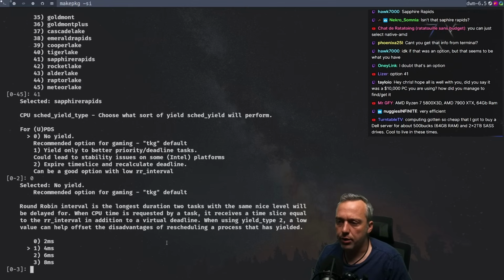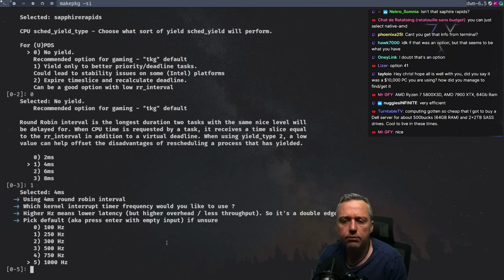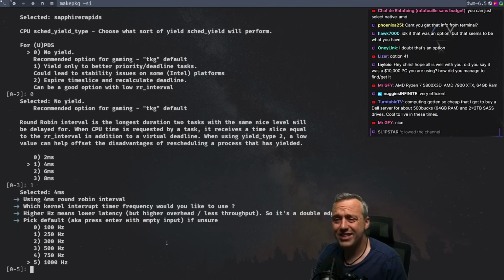Now we can do round robin interval, longest duration, nice level, when CPU time is required for a task, time slice, and so on. When using yield type 2, a low value can help offset disadvantages in rescheduling a process to the high yield. I think we're gonna go with 4 milliseconds. So, moving on. Pick a default. Higher hertz means lower latency, but higher overhead and less throughput. So it's a bit of a double-edged sword.